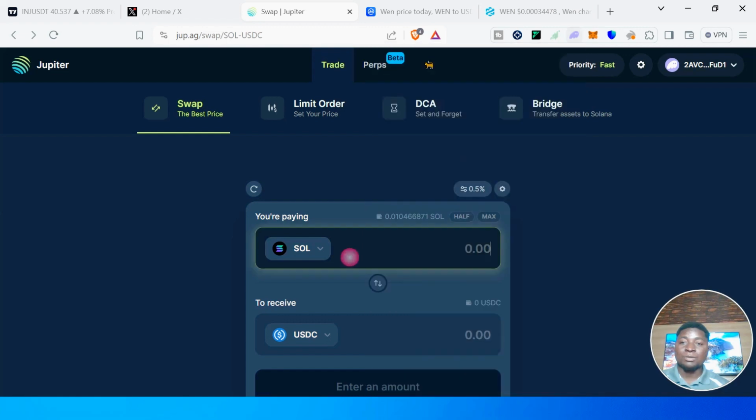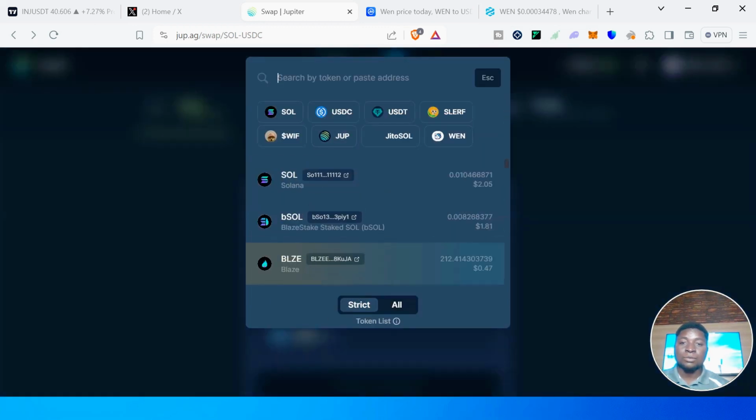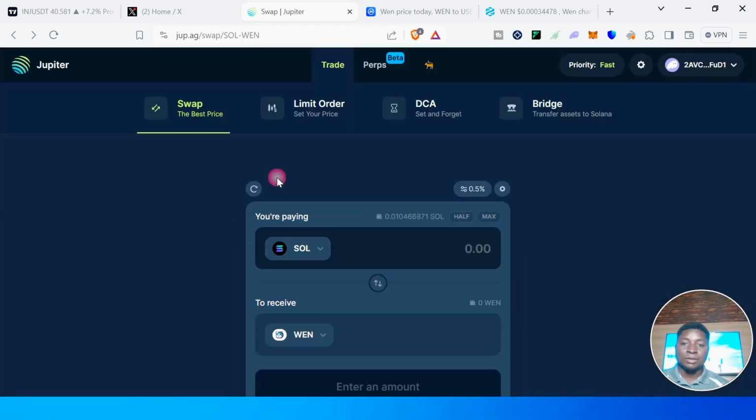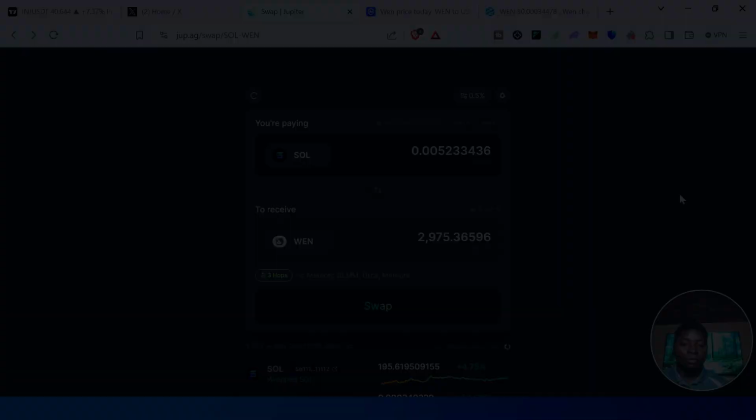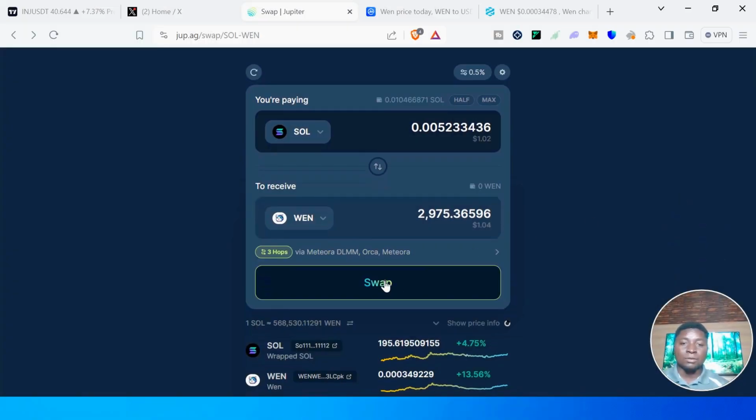Now I want to use the swap feature to swap from the SOL I have to the When coin. So I will paste the contract address here. You can see that the token is out. Now click on half. Once I click on half, I'll click on swap.